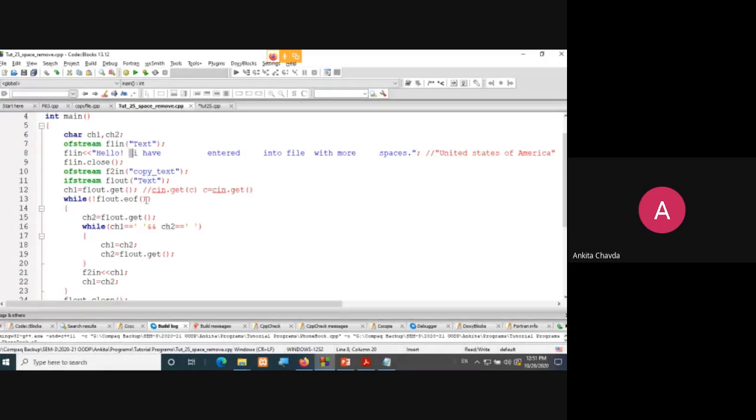This is my another space which is there in ch2. Now if ch1 and ch2 both are the space, what I need to do is ch2 equals ch1, means whatever is in character 2, the space, will be there in character 1, right? And now again we will read another character into this while loop only. So again ch2 is equals to f1 out dot get, means another character I'm reading.